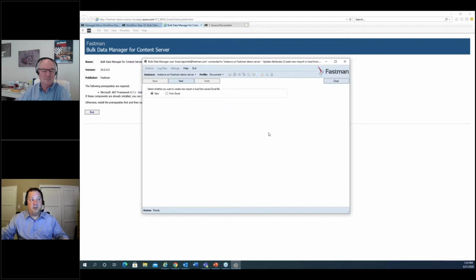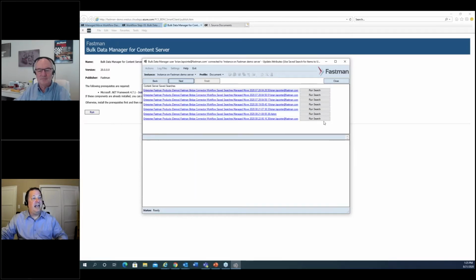As I go to update attributes, you'll see where the connection between the bridge connector workflow process and BDM occurs here. I just click next. There's a saved search within BDM that's going to find those records for me that I want to update. I just run that saved search right here. This is the nice thing. You can see I use it frequently. This is my last one. This is the latest one I need to run at the bottom here. Run search.